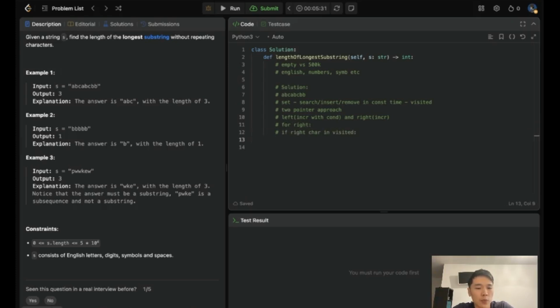So we have two ways to solve this problem. First, if right is in visited, yes, then we have to move our left and do some tricks, removing from the visited. But let's say that for now it's a little bit difficult. We can come up with this trick and do it later on.